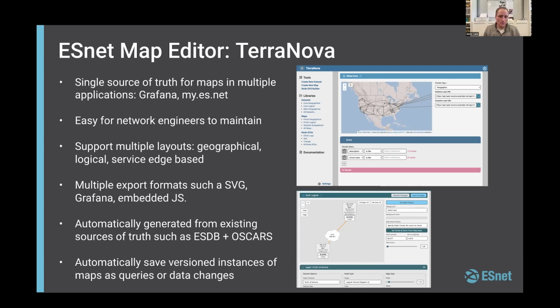And it's pretty cool. It's got multiple export formats. So you can embed it in Grafana, or if you just want straight SVG or embedded JavaScript, it can generate those things for you. And it also can do different views. It doesn't just have to be geographic. It can be more logical layouts like you'll see on the bottom here. So it's really an ambitious and really cool project.